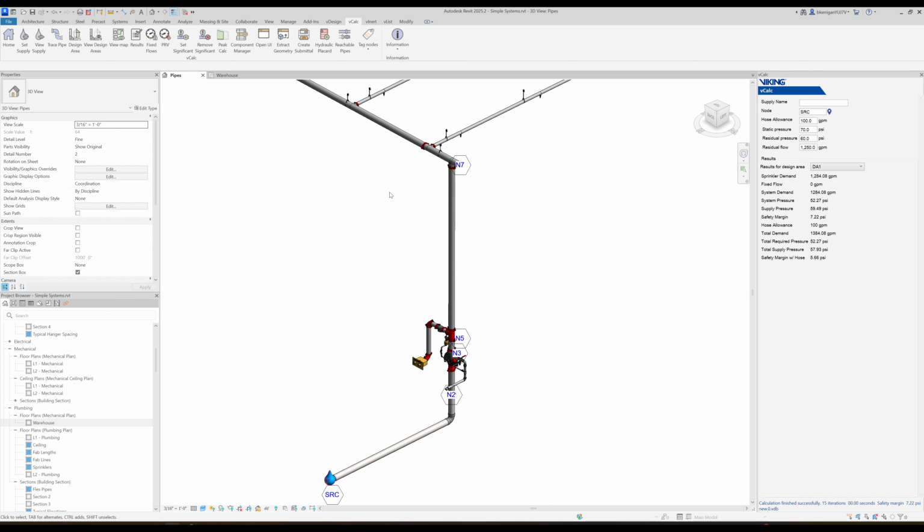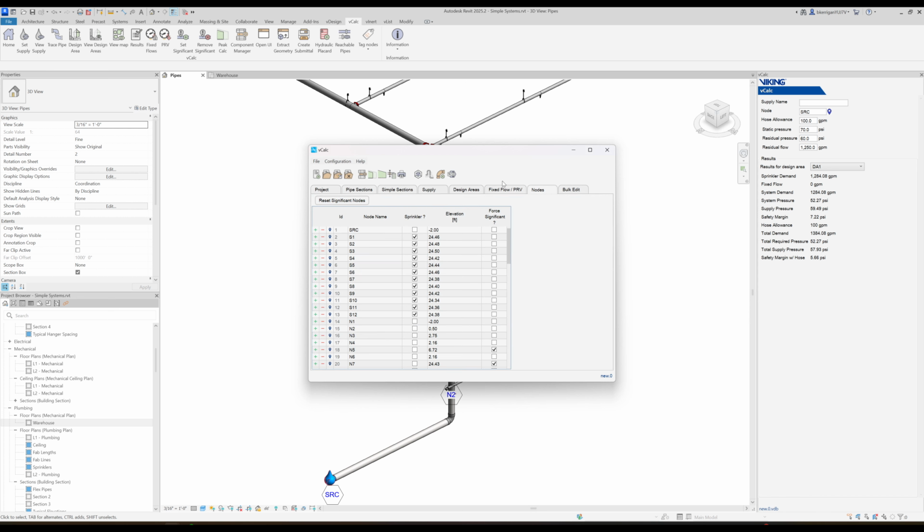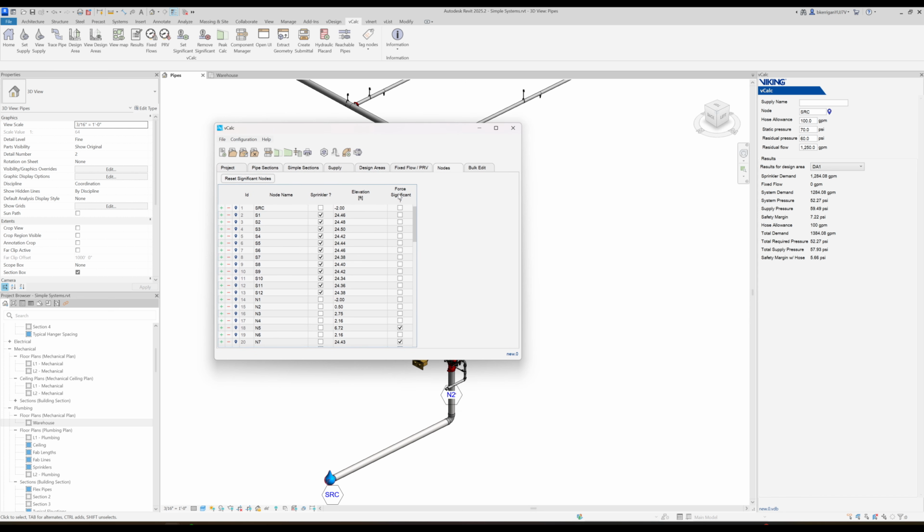If we want to remove these as significant nodes, we can just use the Remove Significant button and select those elements in the model, and that will take them out. Another place you can do this, if you go to Open UI and go to Nodes, there is a Force Significant checkbox in the different columns corresponding with each of the nodes in the project. You can uncheck that here or check it. So this is another way of doing it in the standalone desktop program if you're not working in the Revit environment.